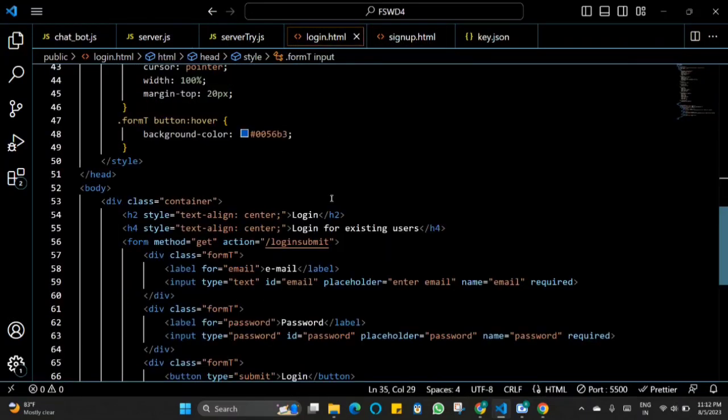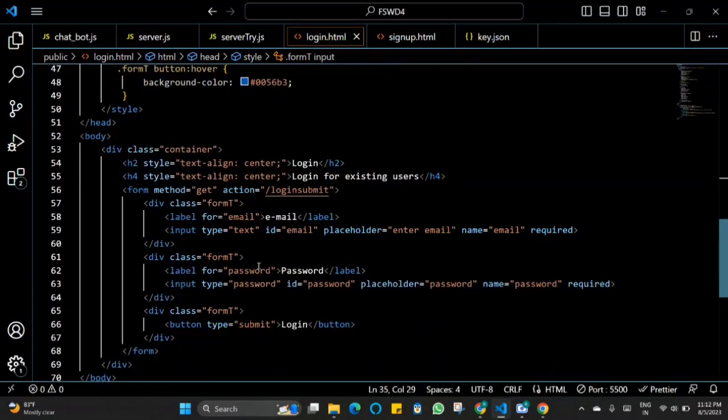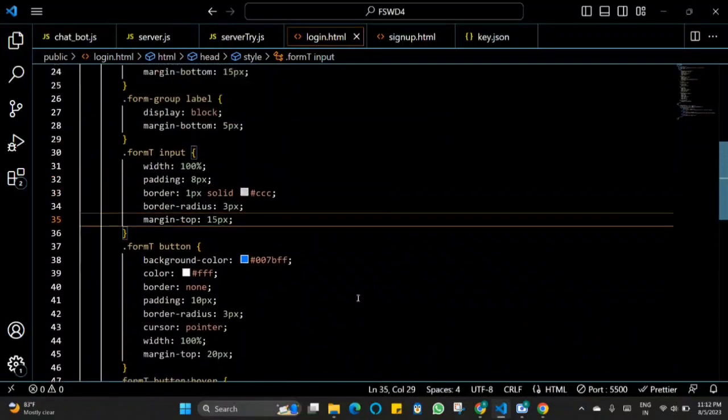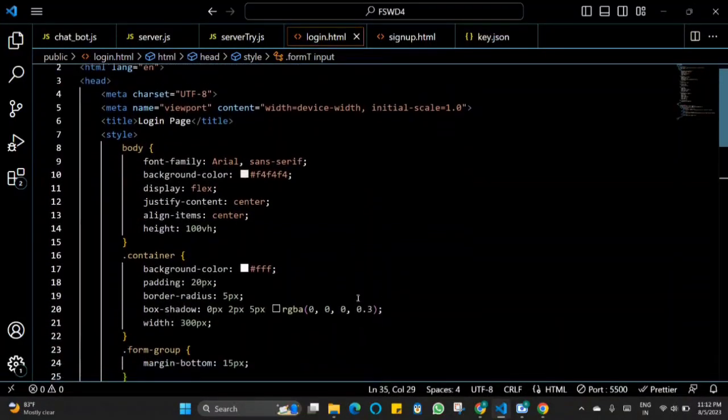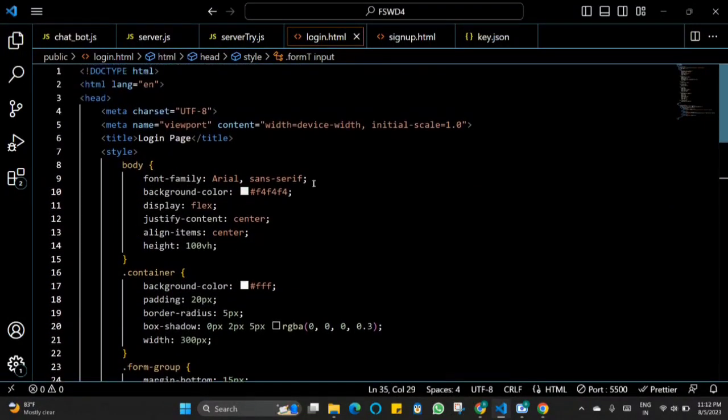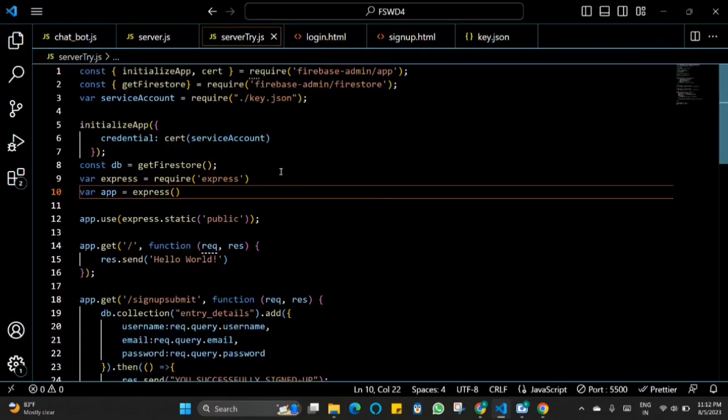And for the login page, this is my code. The login page just consists of email and password, and these are all my CSS properties. And we'll see how this comes in our JS file.